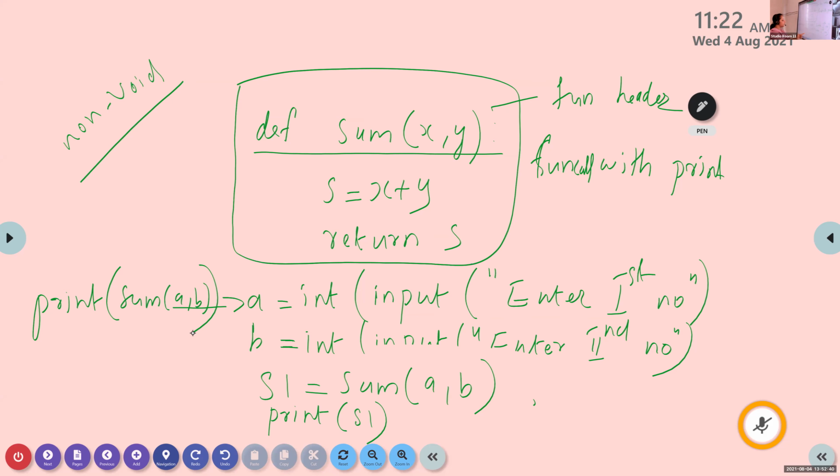What is the meaning of this statement, Aryan? a, b equal to x, y. How is the execution flow or control flow in this program? It starts from a. So what is the message? It is enter first number. I'm entering a value 10 here. So the value of a is 10.